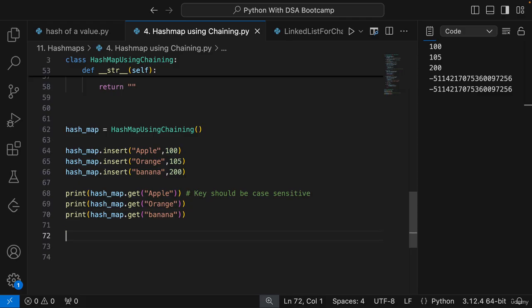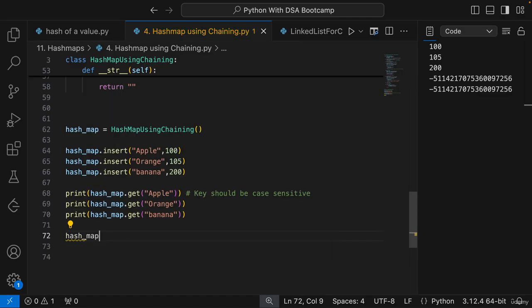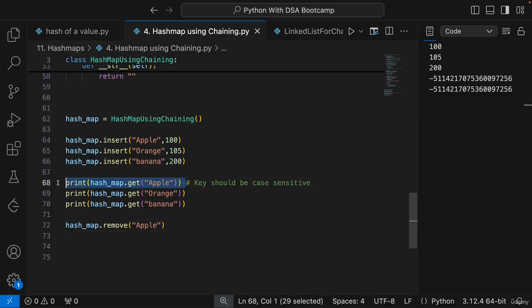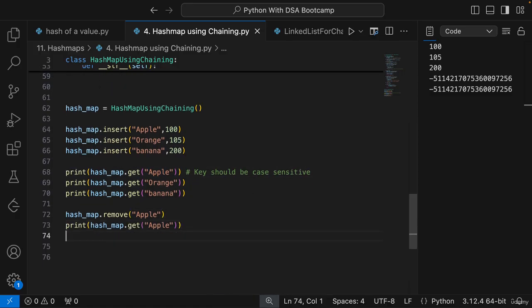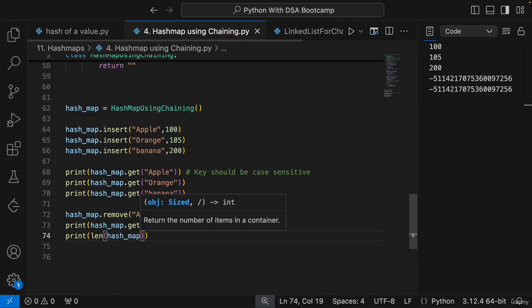Once I have done this, what can I do now? Let's say I delete from my hash map. It's not delete, I think remove. Yeah. So apple. And then let us try to get this again. Along with that, let us try to get the length of our hash map after deleting. And now run this. See what is happening.